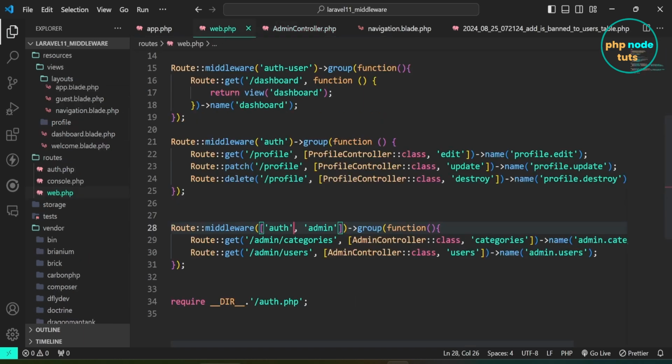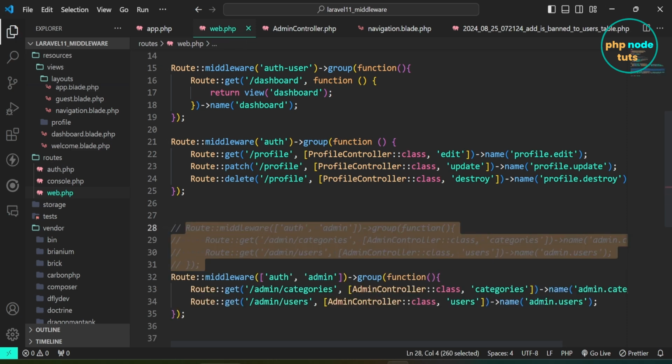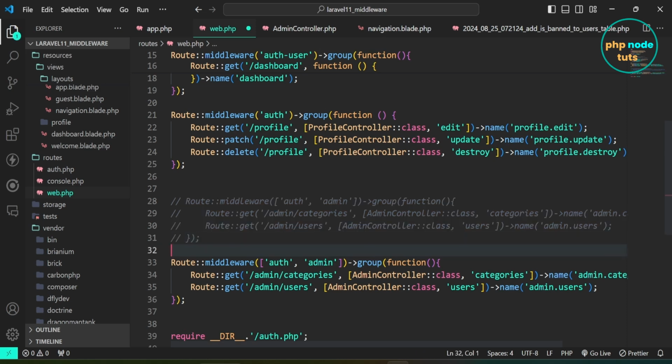Open web.php file. Duplicate admin middleware group and comment out the first one. Remove middleware with both the aliases. Here add an array.